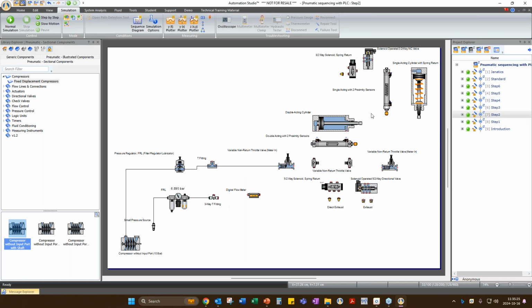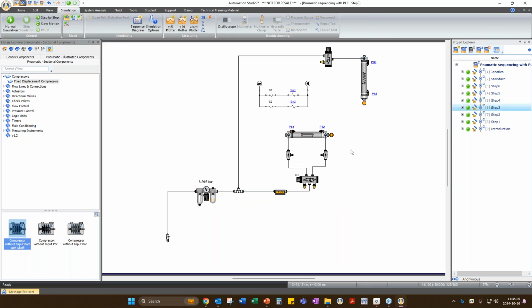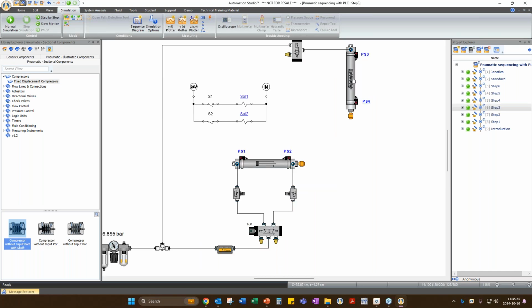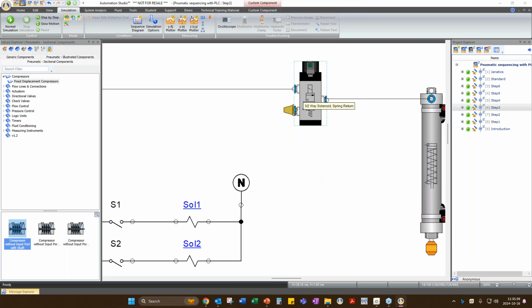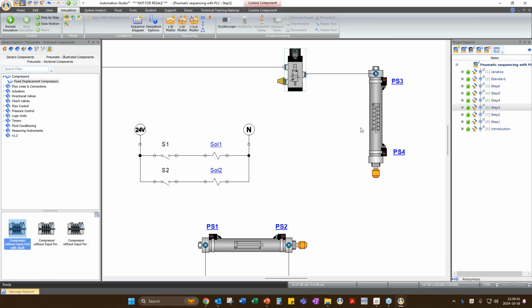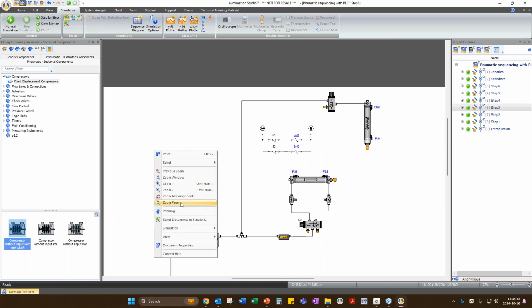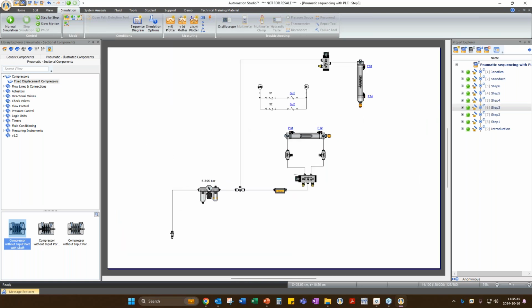So we'll move forward. We will start with the illustrated components. We can create a circuit like this from the illustrated components. You can see this is the double acting cylinder, this is the single acting cylinder. These are the two DCVs. You can find there is a symbol imprinted on them also.